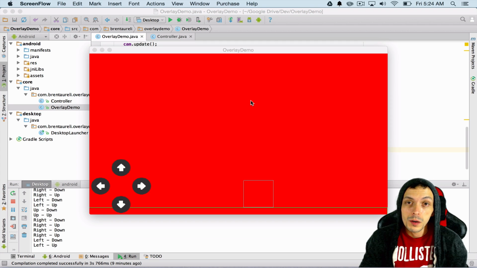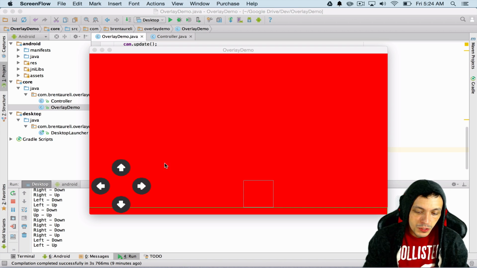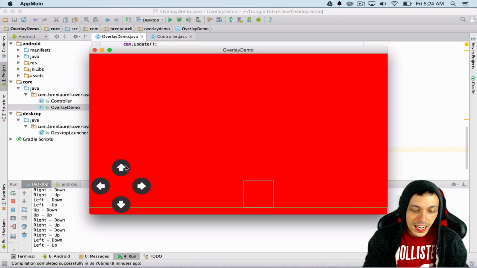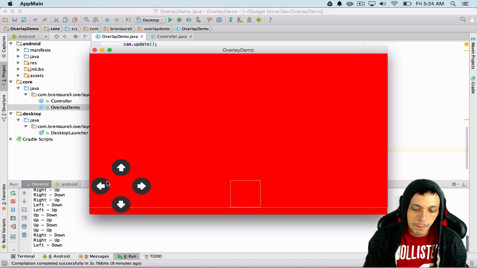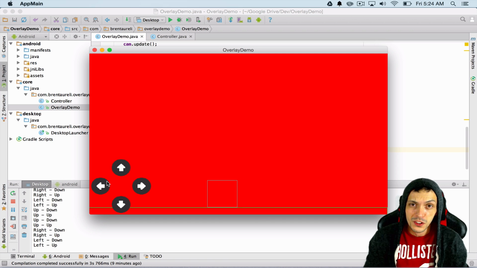So in this tutorial, we're going to be creating a controller overlay for our game so we can control the player inside of our game. So you can see here we have a little square and that's going to represent our player. And then when we click on these buttons, the player moves. So if you're interested in learning how to do that, stick with me.